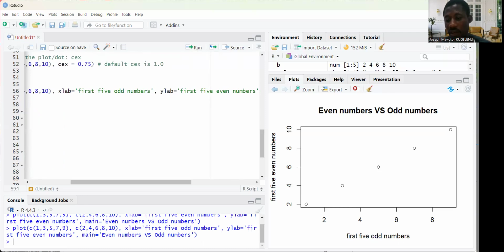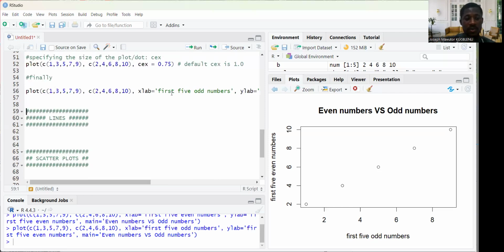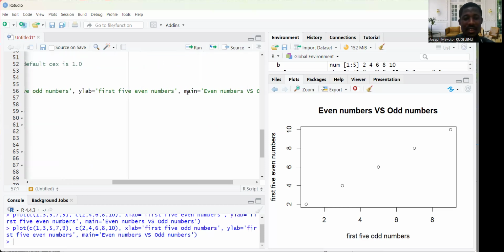Yeah, so first 5 odd numbers, and then first 5 even numbers. Let me teach you a simpler, better way that we can do this, because with just the X axis, the Y axis, and the title, the code is very lengthy. When I begin to add the color and the shape, it might become very lengthy. Not to say it will not work, it will work.